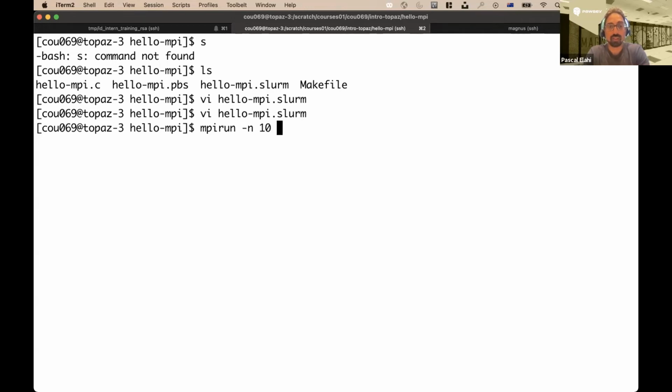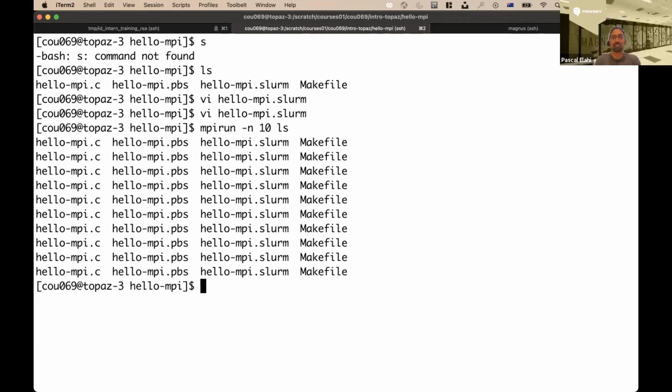I can ask for 10 ls. So I'm listing it 10 times. What MPI does is it will take that and go, I'm going to take 10 ls commands and run them. And for MPI code, usually there's also communication between these instances that are running, so they can communicate with each other. But each MPI task is given an executable to run, and it will then run it.